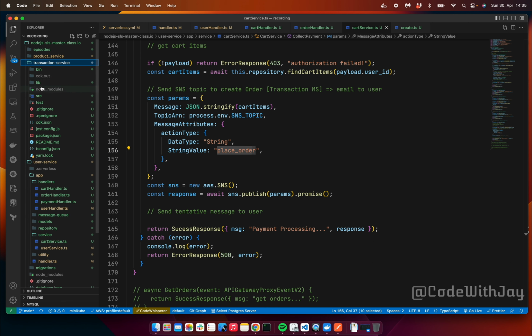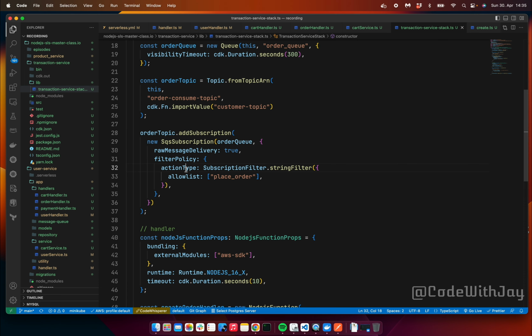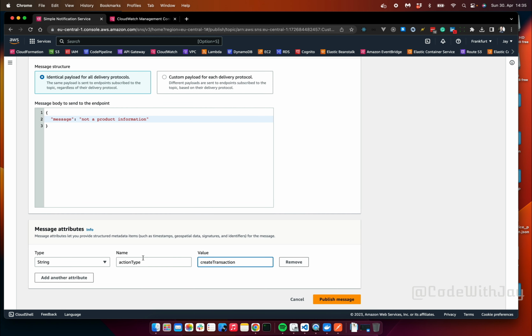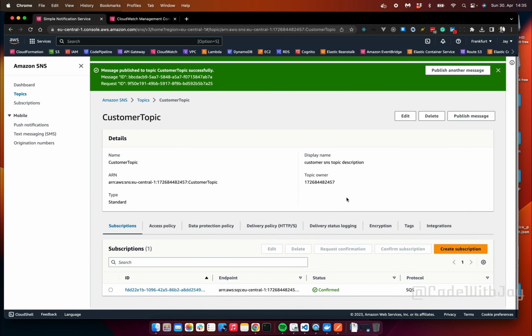Go to transaction service here. Yeah, action type place order. We don't have any other type of filter policy. Only place order will be consumed by the order queue. So this time, this is not a message which belongs to the order queue. It's totally different. That's called create transaction. Let's try to publish it. Okay, so it's published.